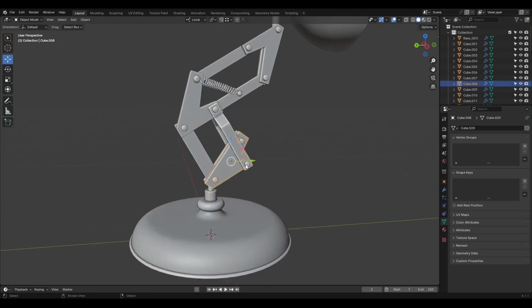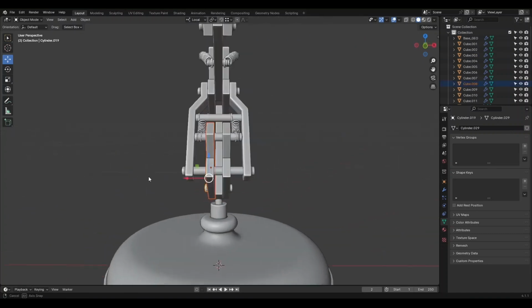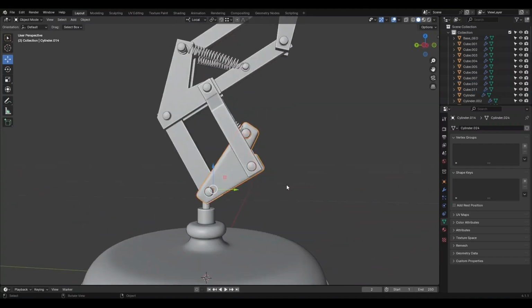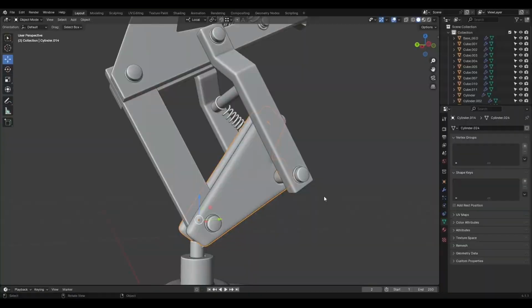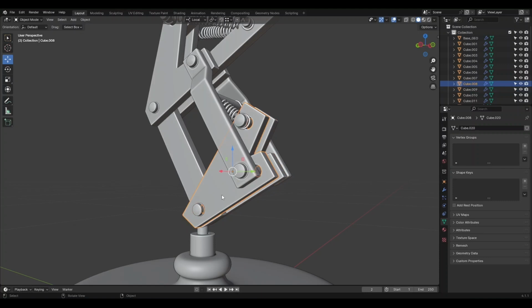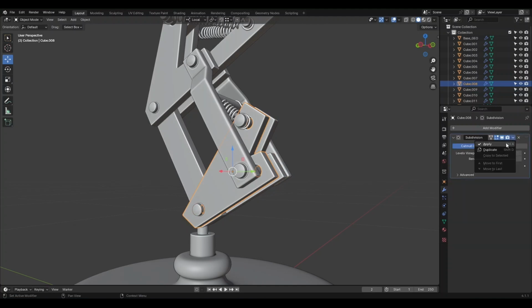Since these components are separate, we need to join parts that will move together to simplify our work. Select all the relevant parts, right-click, and choose Join, or use the shortcut Ctrl-J. Do you understand why this occurred? When you receive a modeled object from the modeler, there might be modifiers left for you to adjust. You can find these in the modifier section, here. Since we don't need to make changes, apply each modifier to each object.